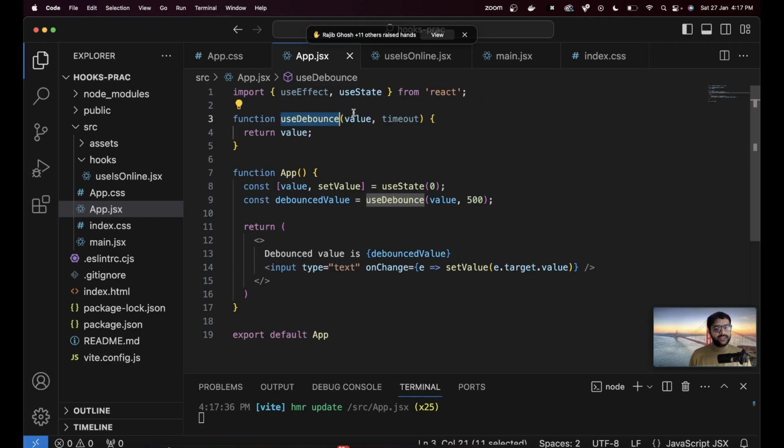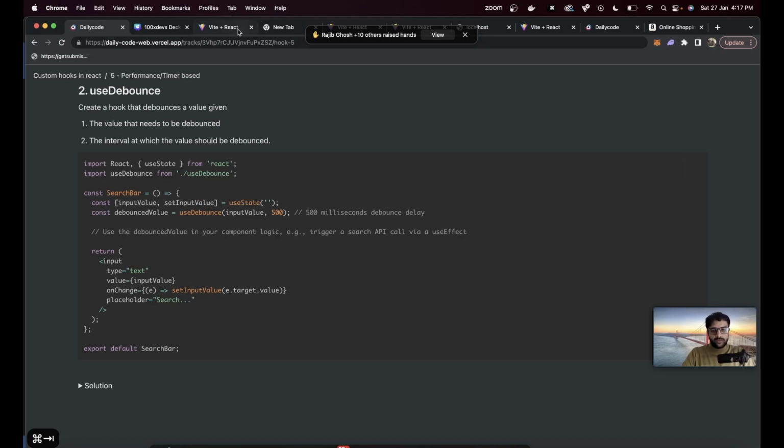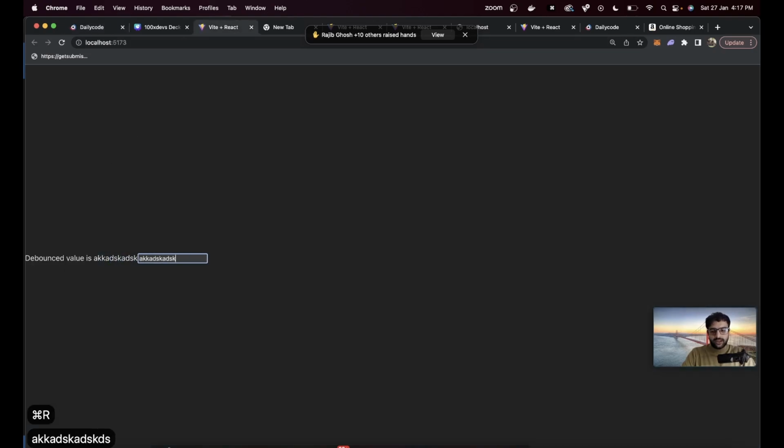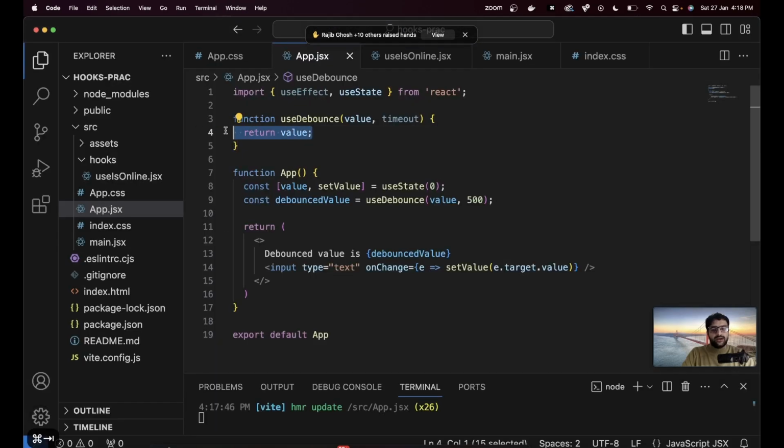It gets a value as an input, returns it as such. Doesn't even need to be a hook, can be a simple function as well. Let's see if this works as expected. If I open this website, I have an input box, and if I type something inside, it says debounced value is whatever value I have here. I see it here. Ideally, this value should debounce. It should slowly update. If I stop typing for 500 milliseconds is when the value should update. That is not happening right now because this is simply returning the value.